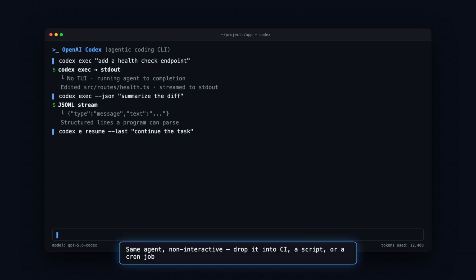So this is how Codex leaves the terminal UI behind entirely. Codex exec is the exact same agent, just running non-interactively, ready to drop straight into CI, a build step, a script, or a cron job, wherever your automation happens to need it.